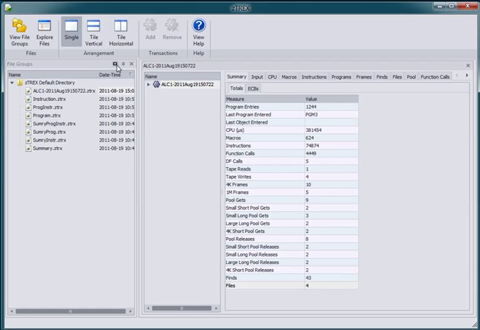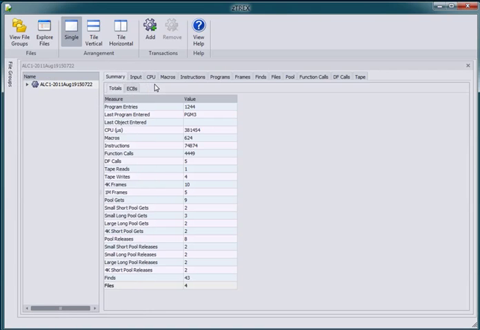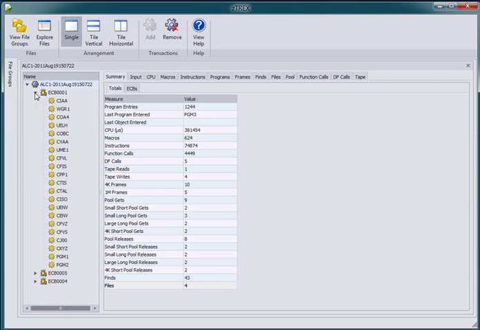To give us more space to look at the analysis area, let's just unpin the File Groups window. Now let's take a closer look. If we expand the transaction in the list, we can see the ECBs in that transaction. Similarly, we can expand each ECB to see the programs. The tabs provide different views of the data collection. Let's take a look at each in turn.